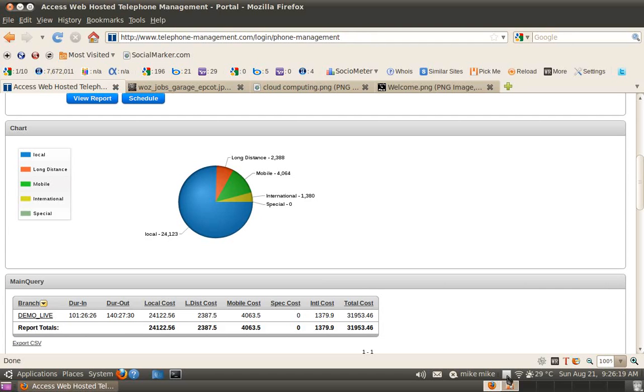Let's look at the columns in the table. Duration in: total number of hours, minutes and seconds of incoming calls. Duration out: total number of hours, minutes and seconds of outgoing calls. Total cost of local, long distance, mobile, special, miscellaneous, operator assisted and international calls. Total cost of calls. These columns remain constant throughout the application. There's no swapping around of titles to confuse.